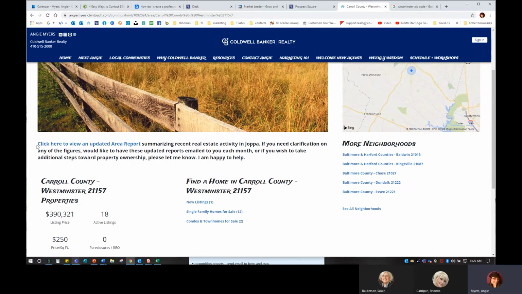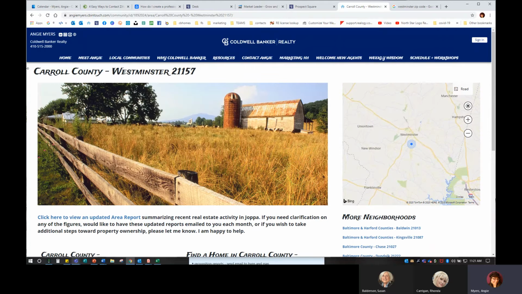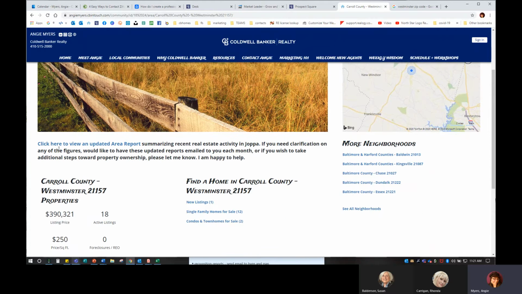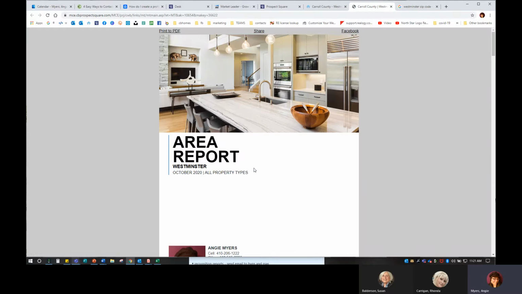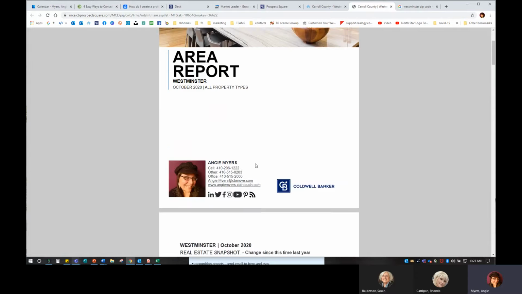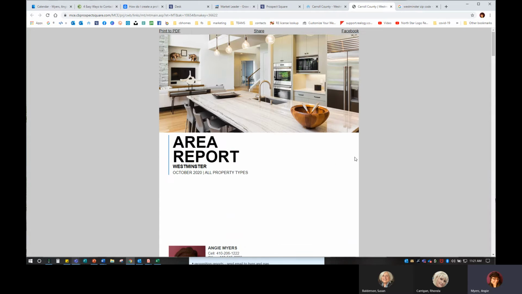Is what mine will show. But you'll see here, I have that updated area report. Now, mine was in bold. I can fix that if I want. But someone can go here, they can look at Westminster and say, I want an updated area report. And they can click there and it's going to take them straight to the Westminster area report. So it's very easily accessible.